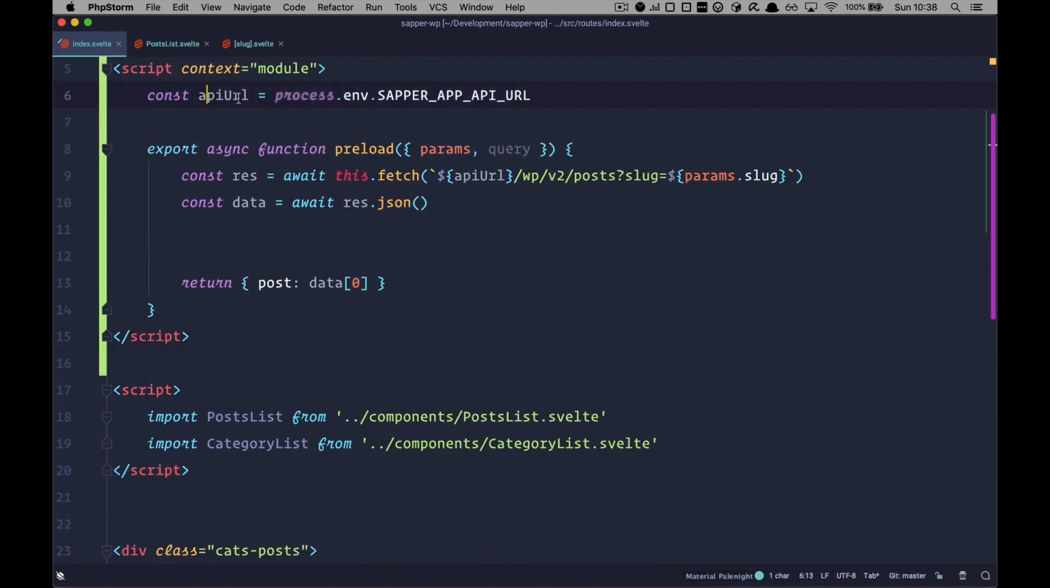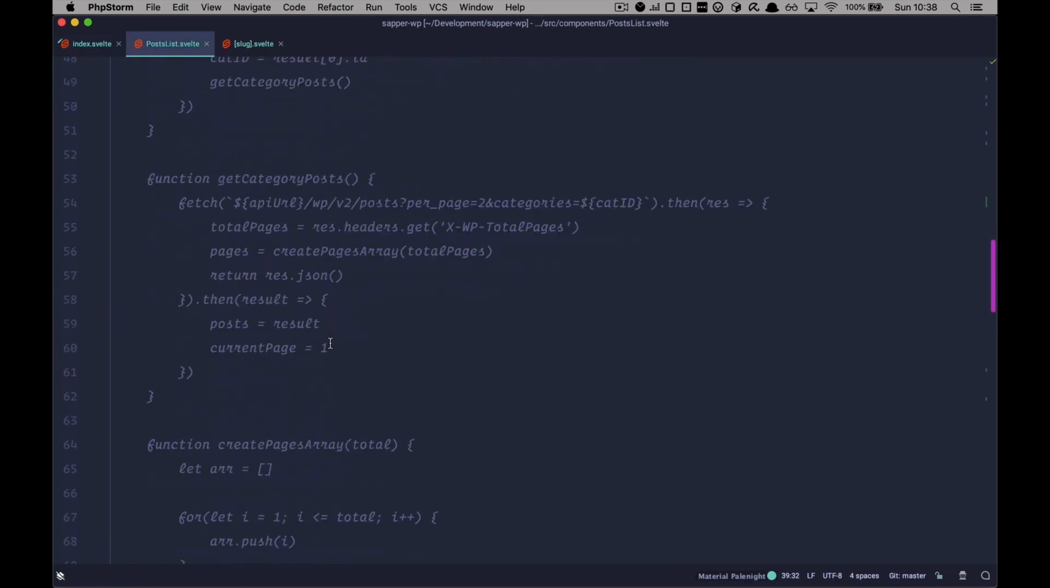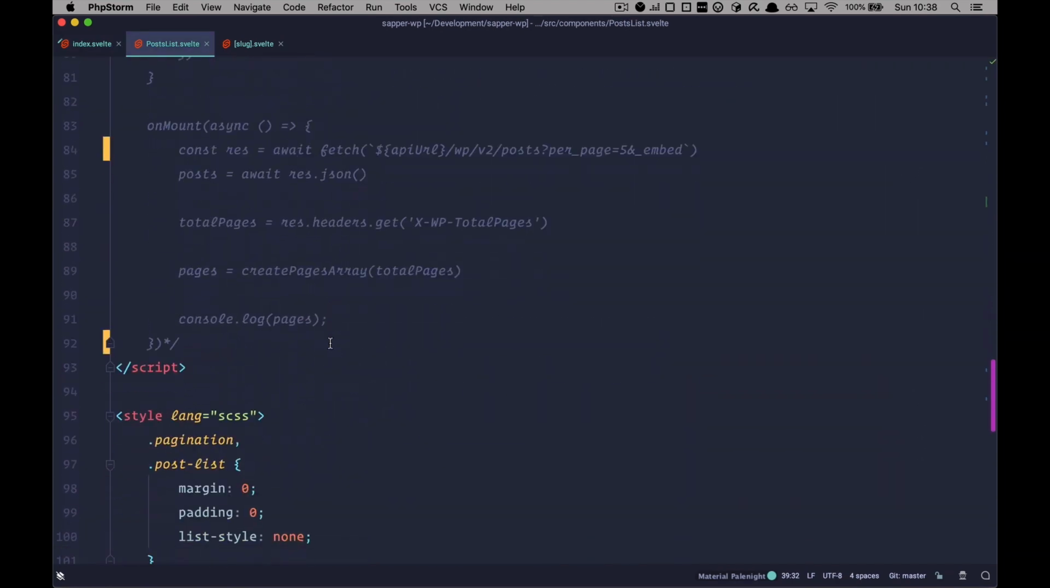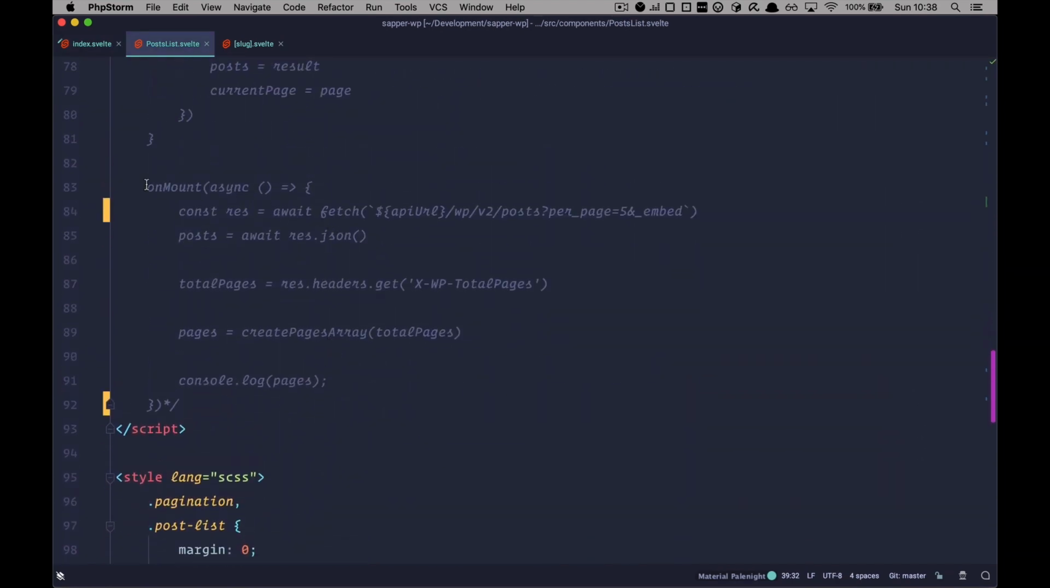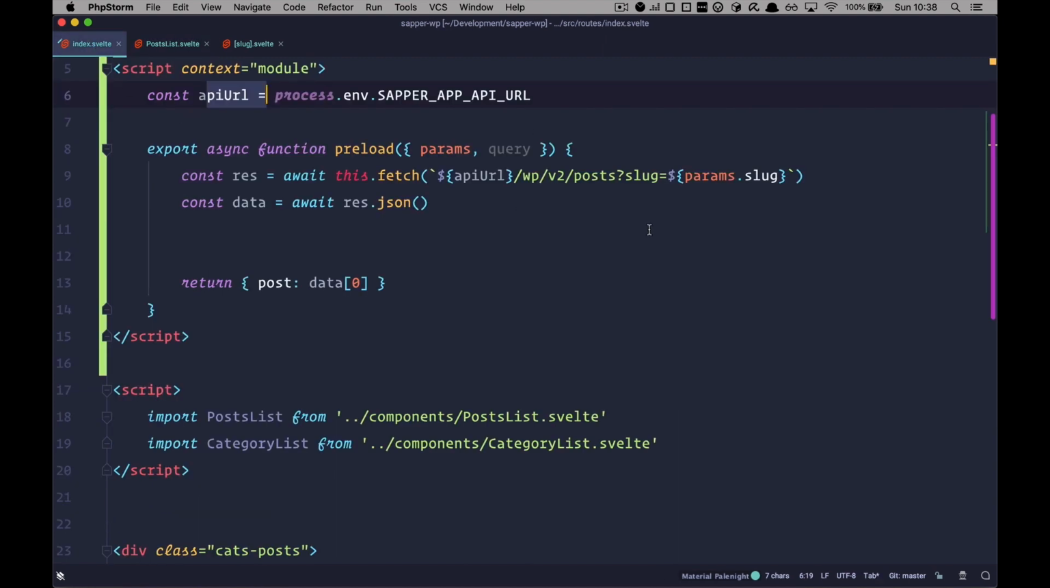We have the access to our API URL. The only thing that we need to change here is the actual fetch URL. So I'm just going to go to my post list, and we are fetching this in onMount function. So we need to actually fetch some posts. So I'm going to copy this out and just paste it right here.